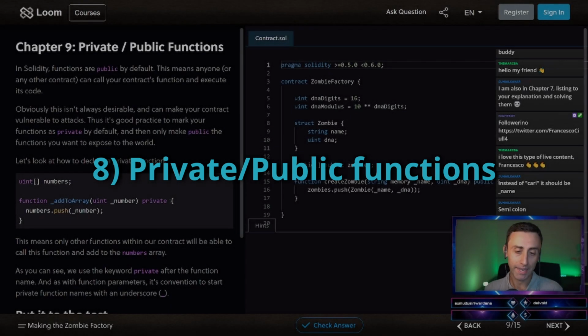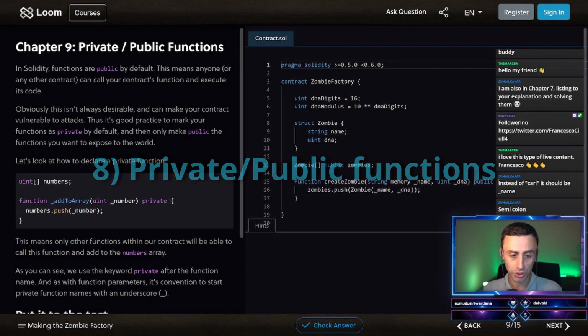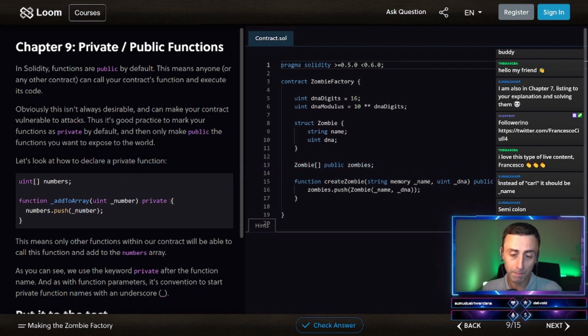Okay, chapter 9. Private public functions. In Solidity, functions are public by default. This means anyone or any other contract can call your contract's function and execute its code. I made a thread today about this. Obviously, this isn't always desirable, and can make your contract vulnerable to attacks. Thus, it's a good practice to mark your functions as private by default, and then only make public the functions you want to expose to the world.